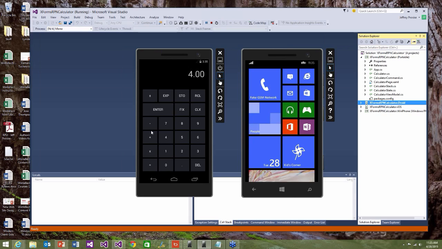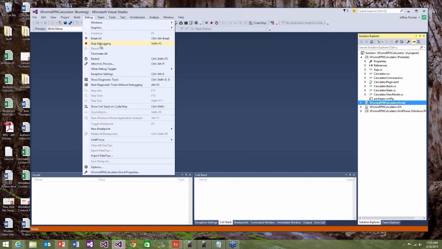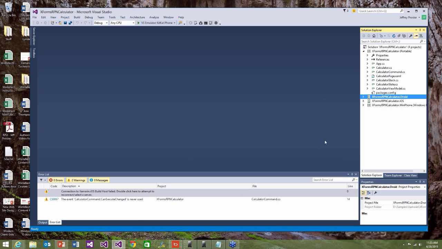Now if you run this over on iOS, you'll find that it runs equally well there. It has a default white background, looks slightly different, but functionally is exactly the same. So let's take a look and see what it took to get this app up and running.